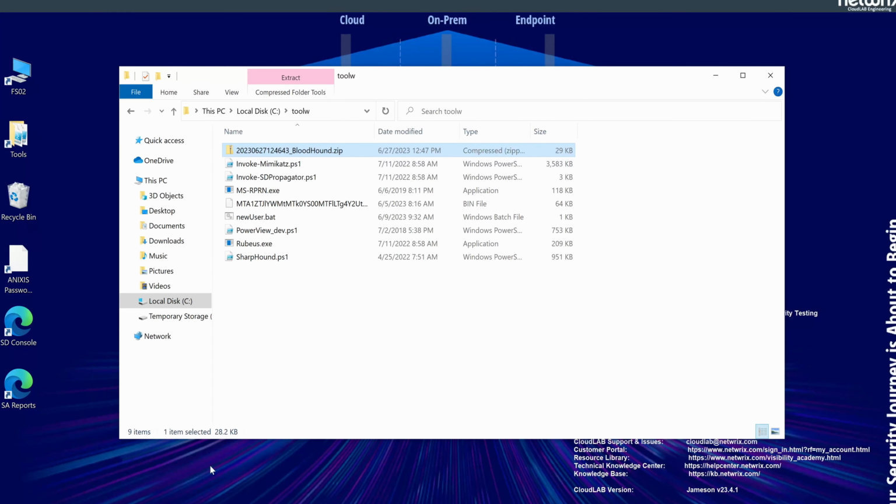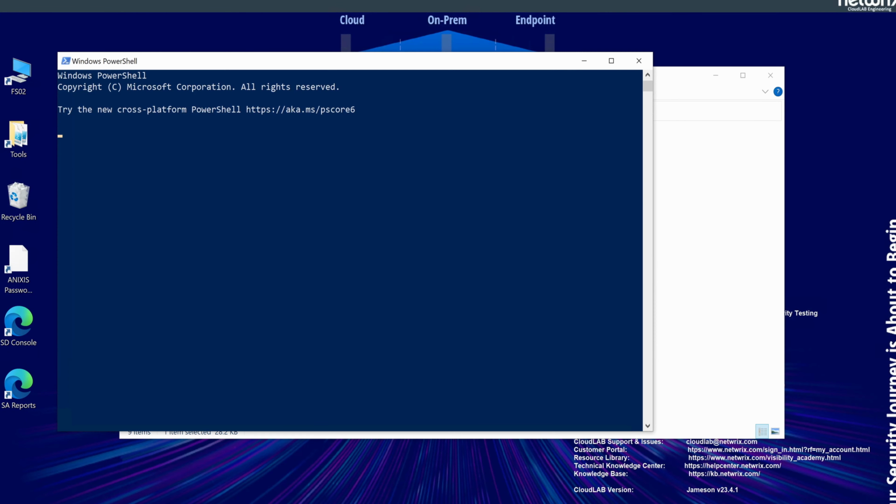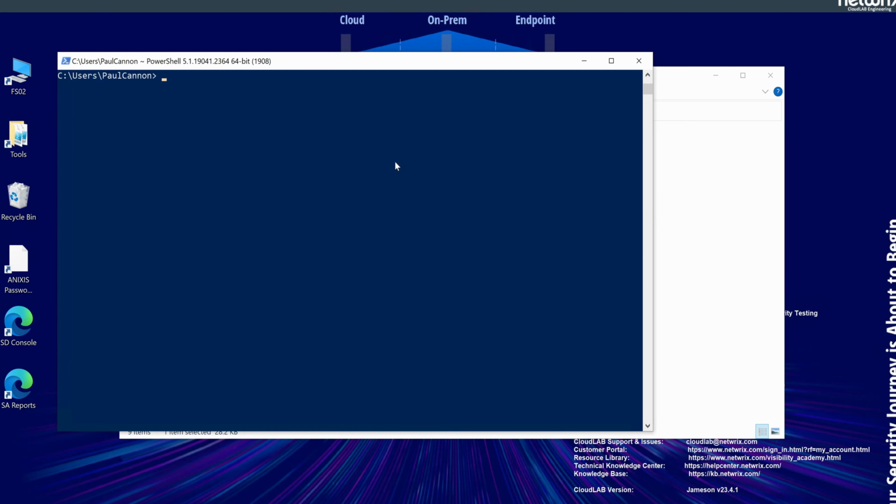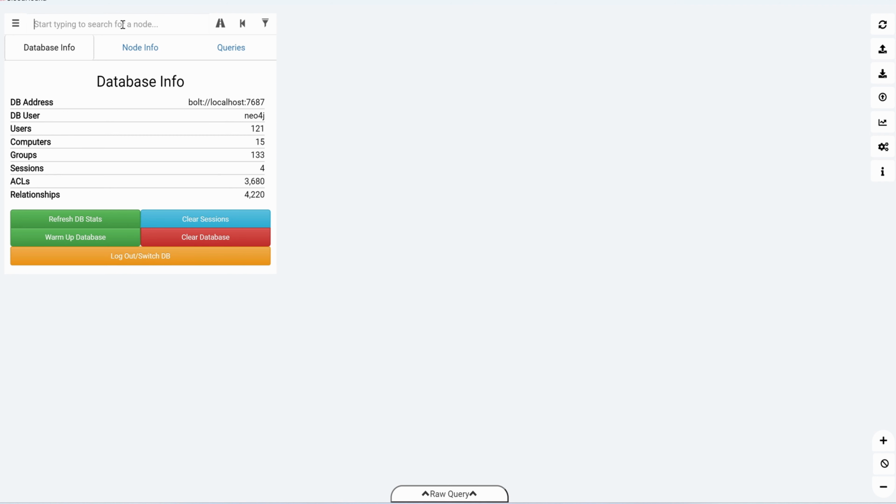While it's running, I'm going to open a PowerShell prompt and verify what the local admins of this machine are. If we are lucky, this current user could be a local admin. Yes, it is a local admin, which means that we can do many things, including dumping the hashes that are stored in the LSASS process. So let's go ahead and directly target the machine that we are connected to.